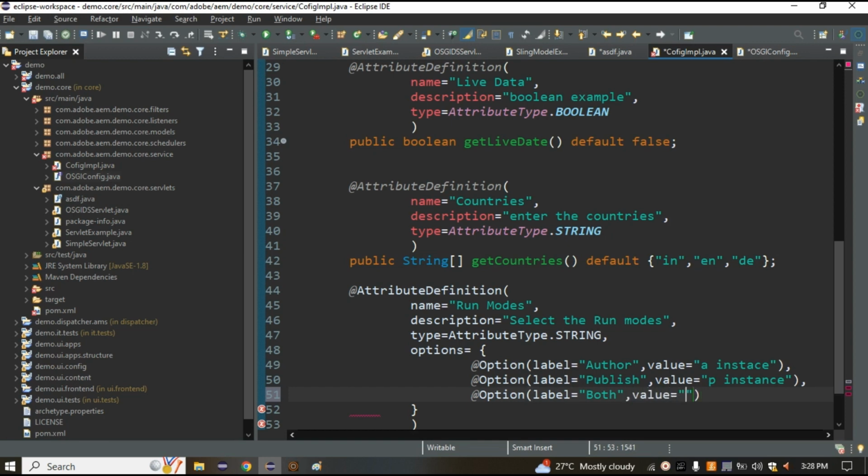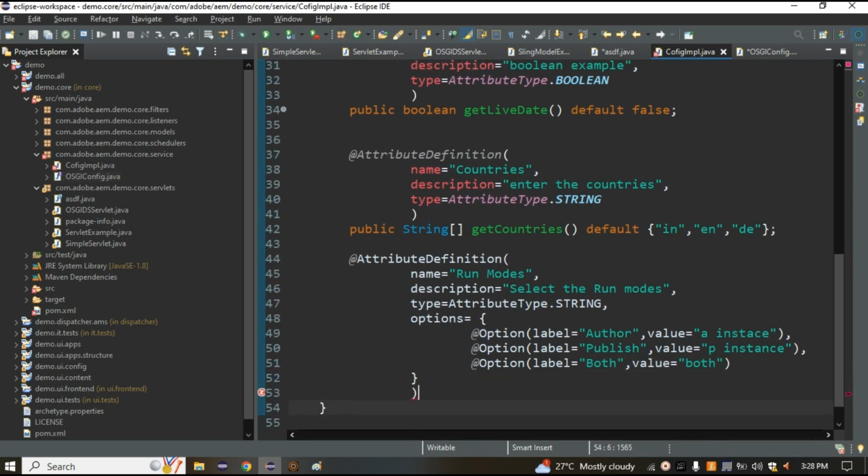Okay, value here we have to write both. Done now, so we have created this, but at the last we have to simply return the value, public string. This is the string, no? That means whenever somebody selects, it will store the value in the form of string only. So we have to write the string, get run mode. Yeah, this is the thing, we got it.